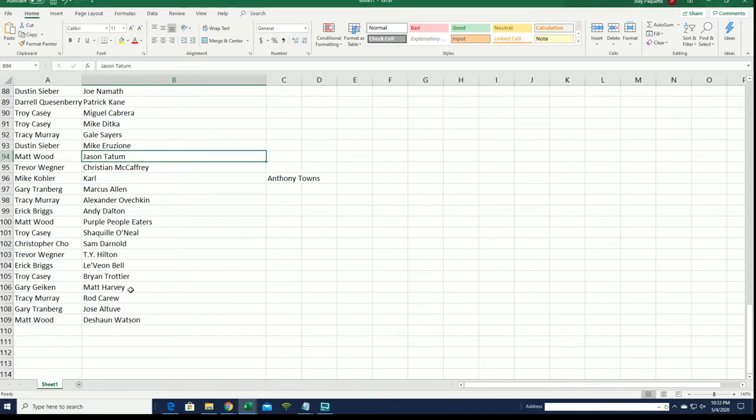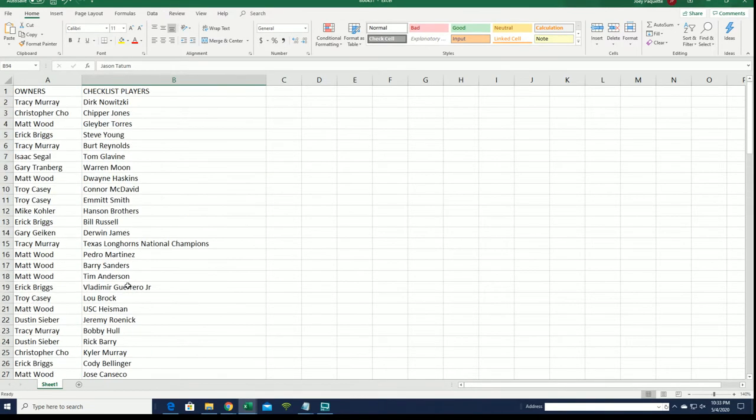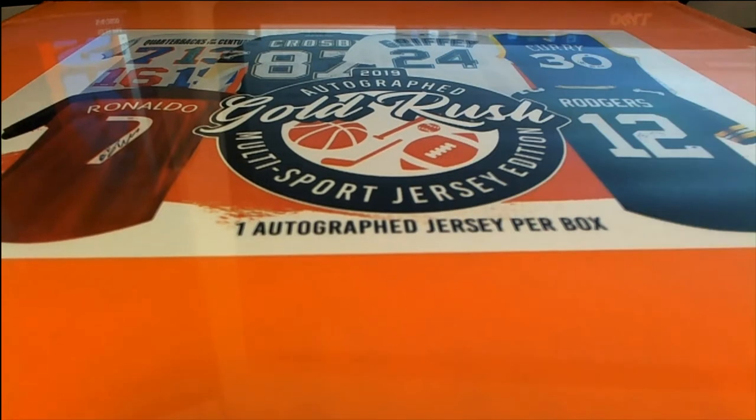Let's get a big hit popping. Karl-Anthony Towns there for Mike K. Let's get a big hit popping.